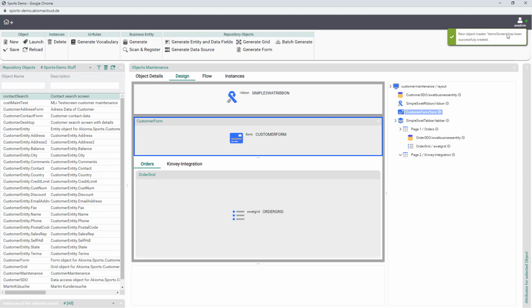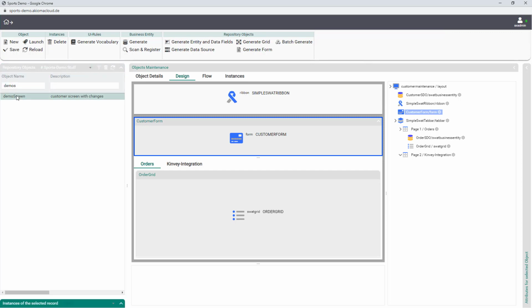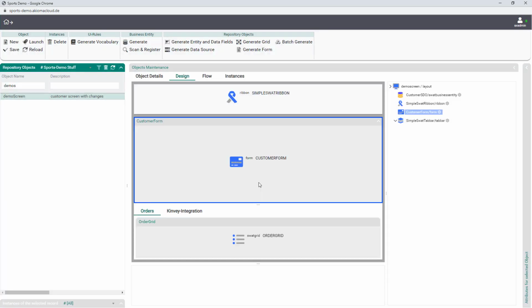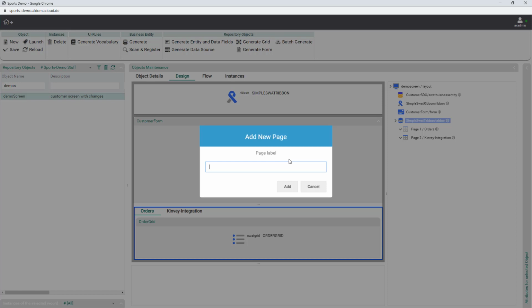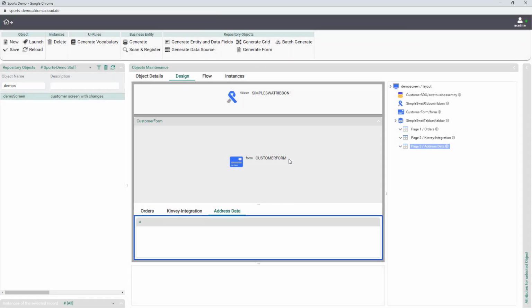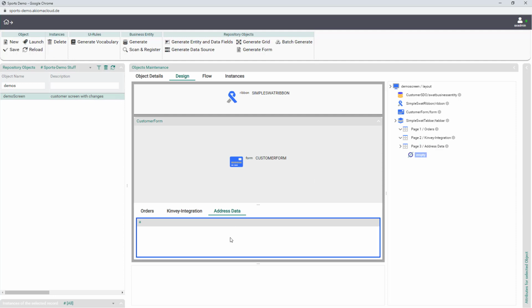Now we can open our newly created screen, and make some changes to it. First, we want to add an additional page to it with address data. As you can see, a new page has been added, which is also reflected as a tab in our design canvas. The page contains one panel.